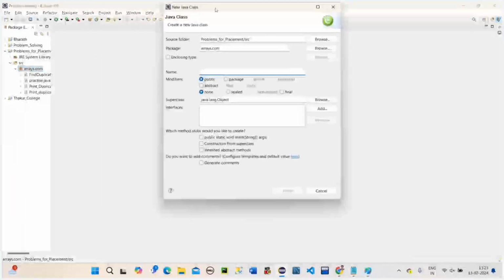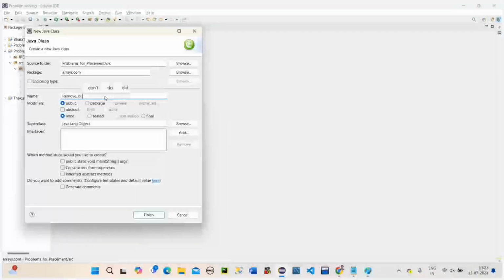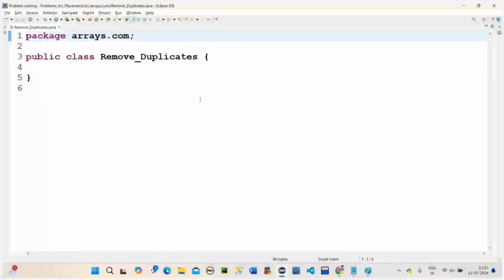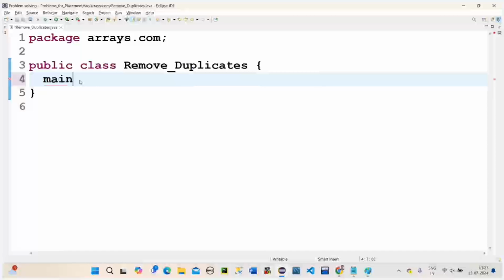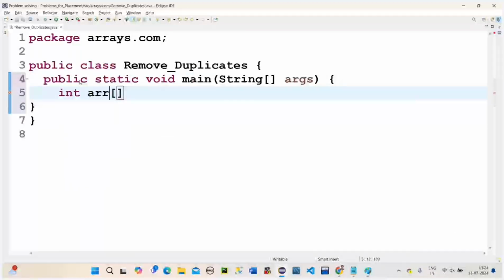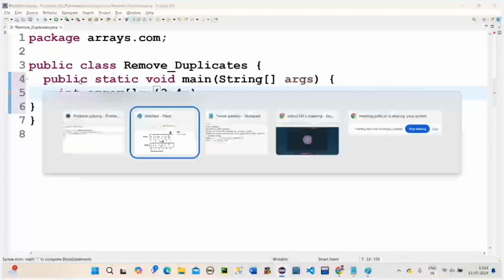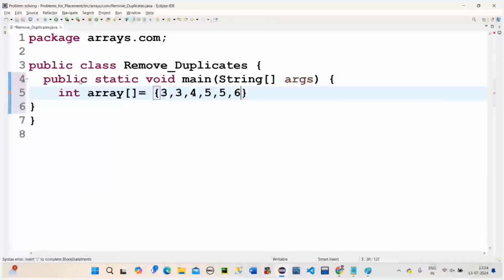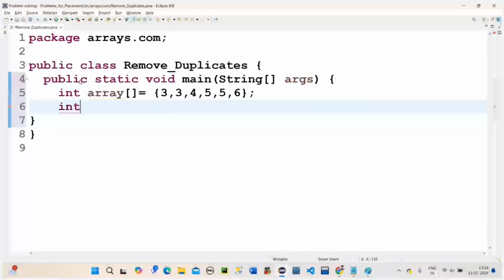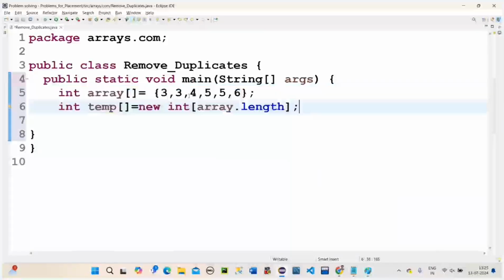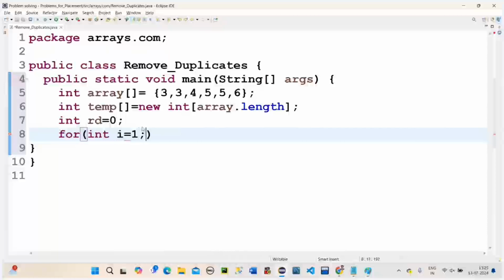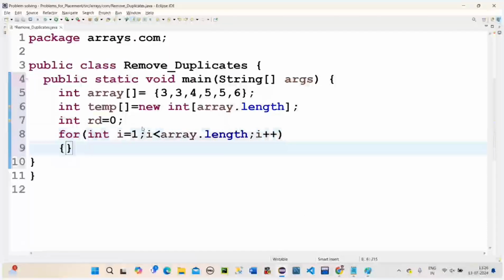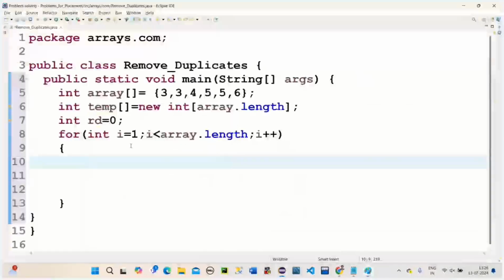So now we are going to write the code. I'm taking a class name, remove duplicate, and then this is my Eclipse main method. I'm going to create an array, and I'm passing some random values, the same values, but it is a sorted one. Then I take a temporary array with the same size as the array I have taken here. Now I take RD, and then from where do I start this loop? From 1, because at index 0 we are already storing.